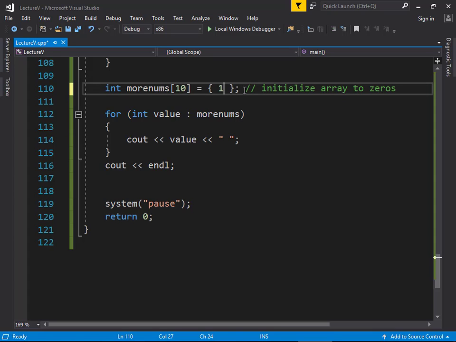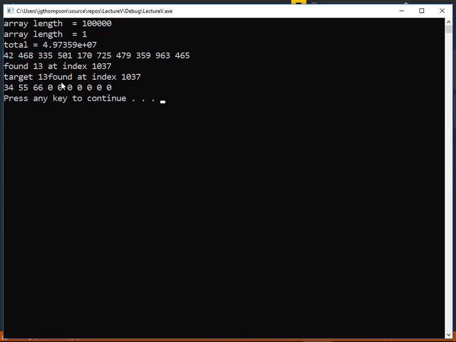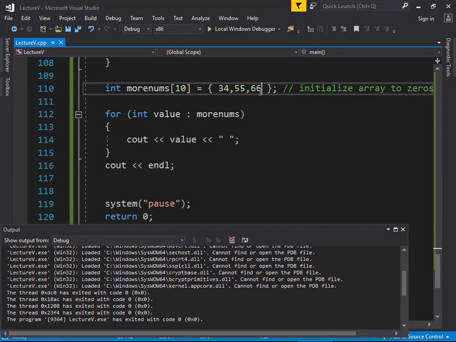And as a matter of fact, we could prove that to ourselves. Inside your initialization list, type like 3 numbers in. 34, 55, 66, and then run it. And notice what the last 7 values in the array are as compared to the first 3. 34, 55, 66, all followed by 0. So the initializer list fills in up to the point where we stop giving it data. If we don't have enough data for it, then it just fills it all the way in with zeros.